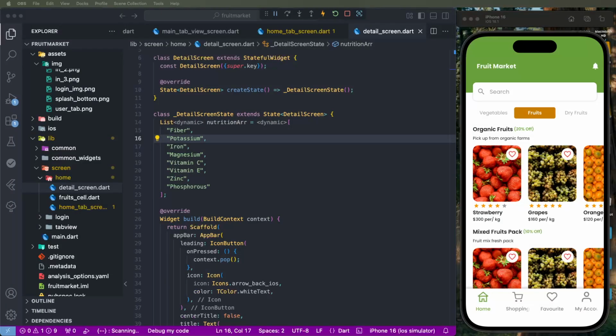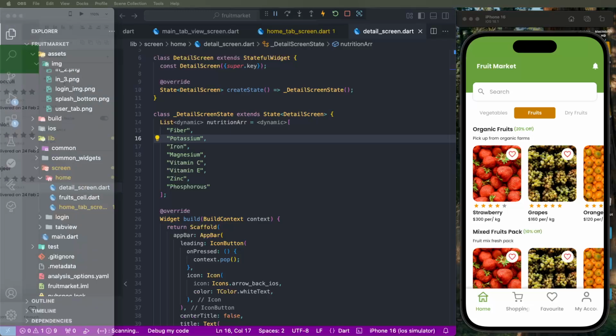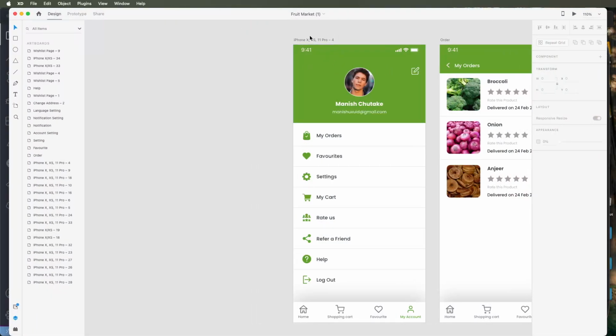Fruit market app inside. Today we need to see the My Account tab UI that we need to develop here. First of all, we need to see this design inside the HD files. We need to open this, and similar to this UI we need to develop inside our app. First of all, we need to make a UI similar to this.